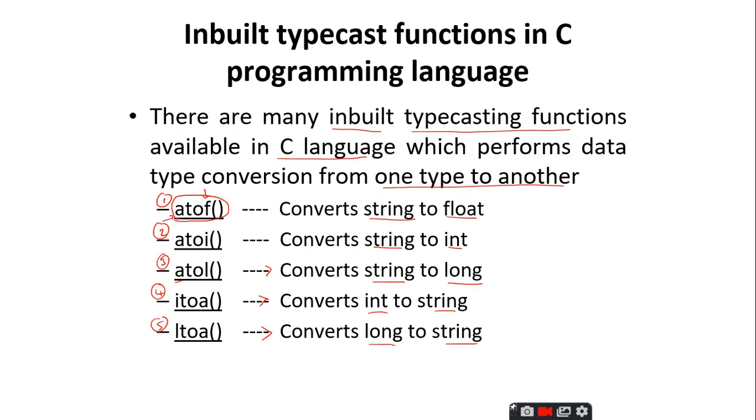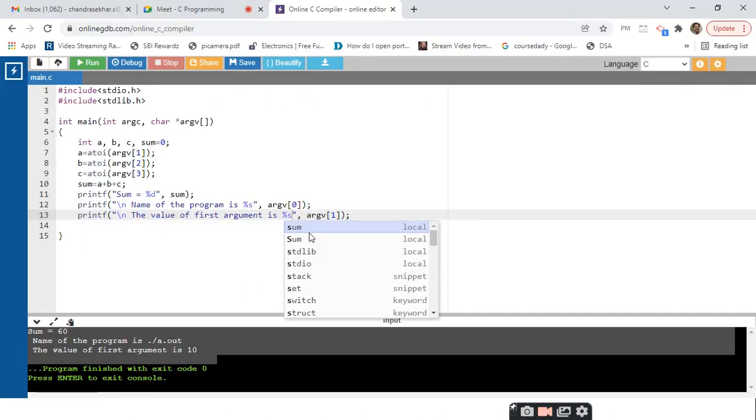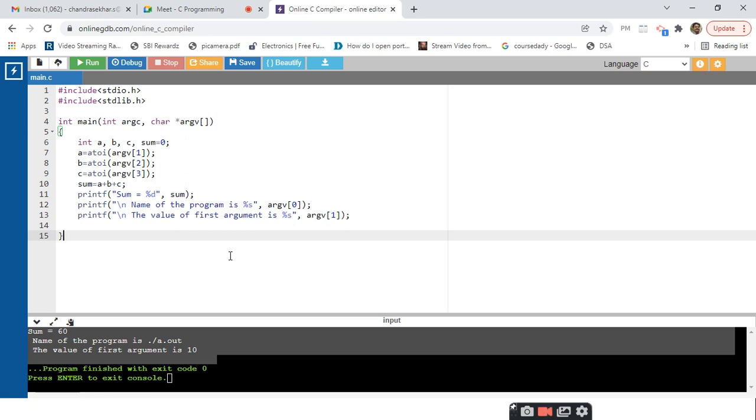And finally, we have seen some typecasting functions like atof, atoi, atol, itoa, ltoa, which convert strings to float, string to int, string to long, and so on. By making use of these typecasting functions, we have seen an example on these command line arguments. And that is all the topic related to the command line arguments.